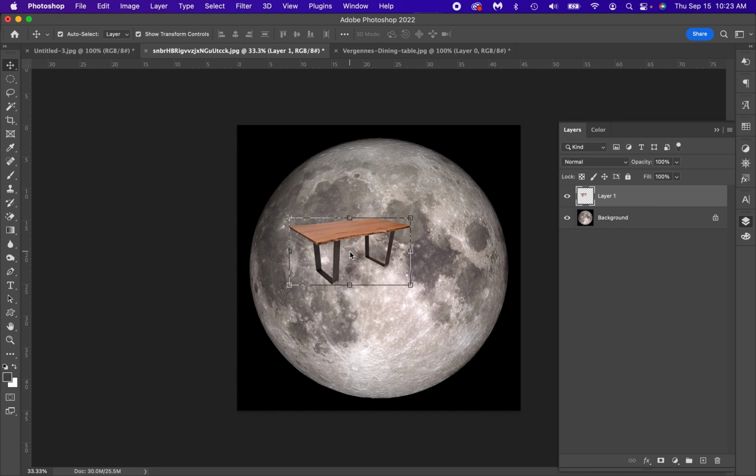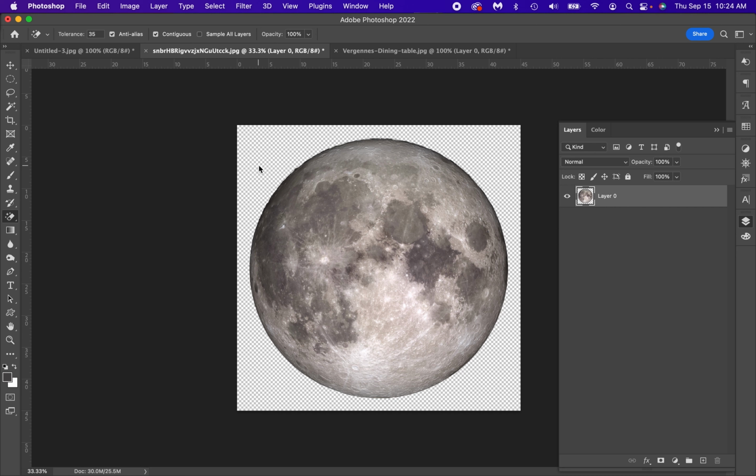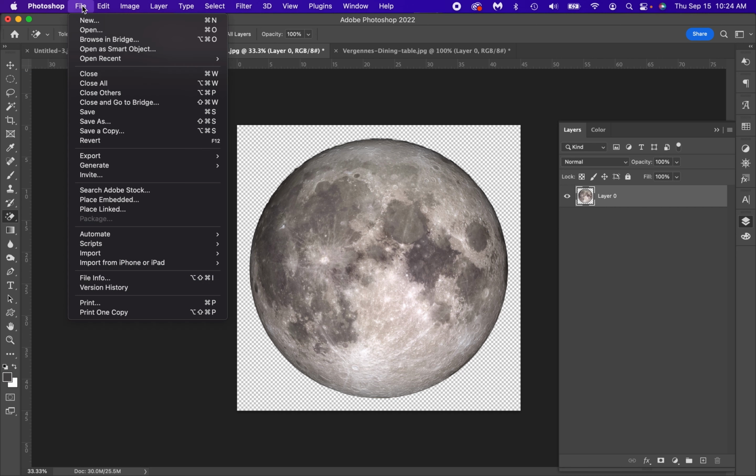Okay. How do I get rid of the background on the moon? Okay, again, use that magic eraser. The background is black. Boop, there we go. That looks pretty good. I can move it now into another document, or I'm going to save it as a PNG. Let's go save a copy.